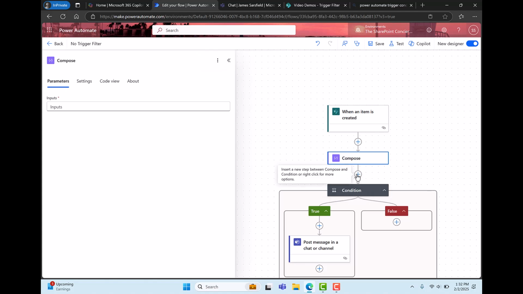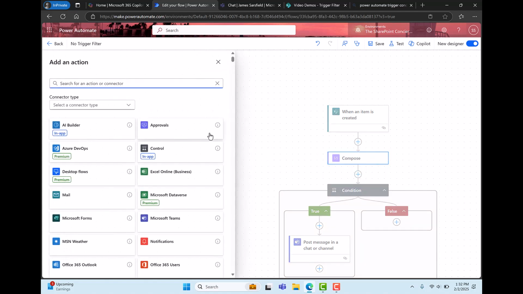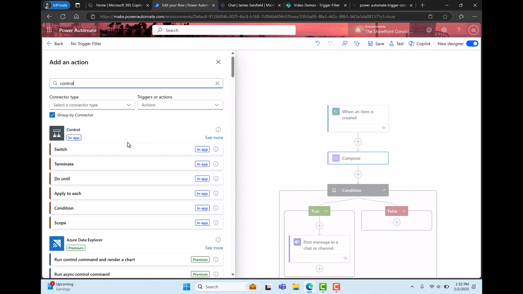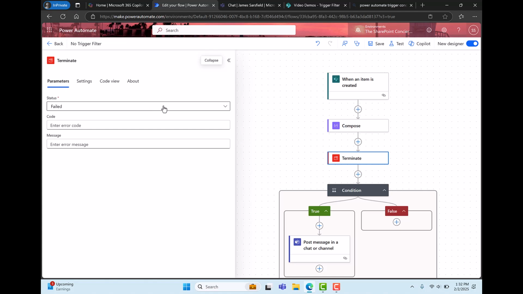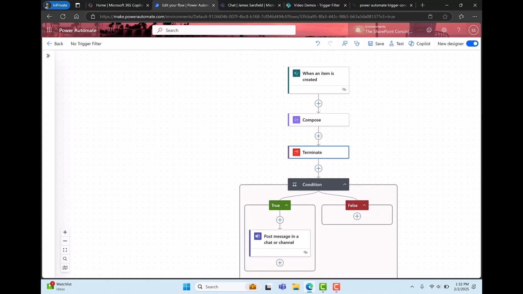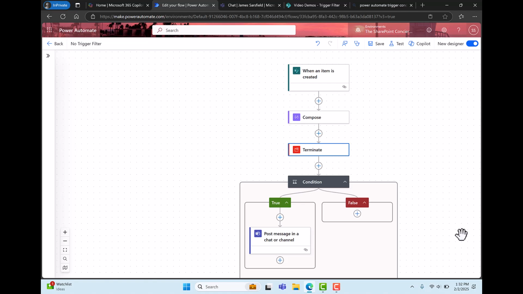And one more thing, after my compose action, I'm going to add a control terminate action. Now this is optional but highly advised. The reason I'm changing this to succeeded is because I don't like to see things fail. This way, I can simply test my expression without having the rest of the flow run.